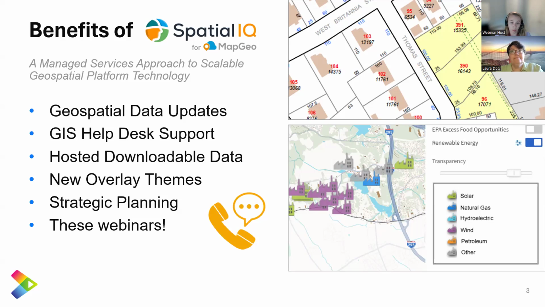Like I had mentioned before in my intro, as part of the Spatial IQ program, we have GIS data updates. Those are helping municipalities complete their updates for parcels, zoning, addresses, things like that. We also have help desk support. We have a whole portal that we're going to go over later in this webinar with help guides and some tips and tricks. We also provide hosted downloadable data on MapGeo. So if there is a layer that you frequently get requests for from the public or contractors, or anybody, we are able to put those up on MapGeo to be downloaded, and that can be configured so that it is behind a login for town staff to access and share that data out, or you can make it available to the public so anybody can grab that data.